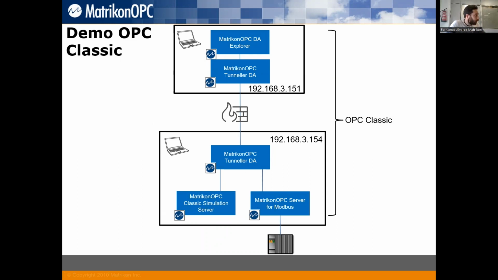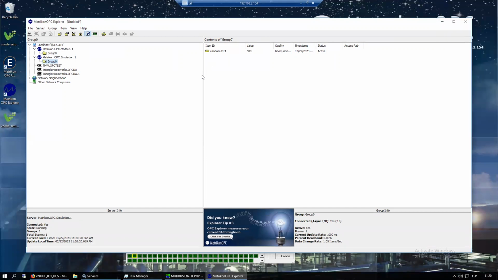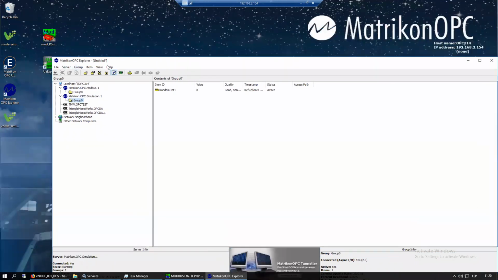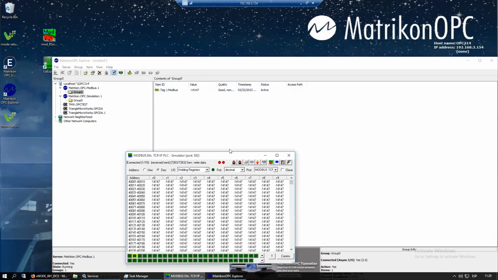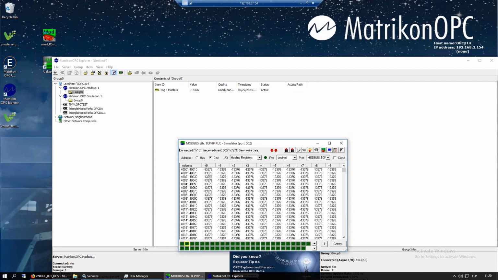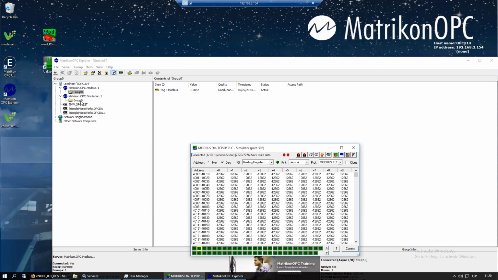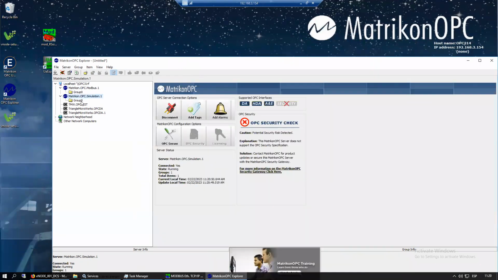All right, let me open my virtual machine. Okay, this is the virtual machine. Let me minimize this. This is a virtual machine, and this is the software MatrikonOPC Explorer. This is just an OPC client for testing, okay? So this is just to show you that I am reading two tags, one from Modbus. Actually, I'm using a Modbus simulator. This is a simulator that acts as a Modbus slave. So with the MatrikonOPC server for Modbus, I'm reading the data from this PLC that simulates to be a PLC. And also I'm using another OPC server that simulates OPC data, okay?